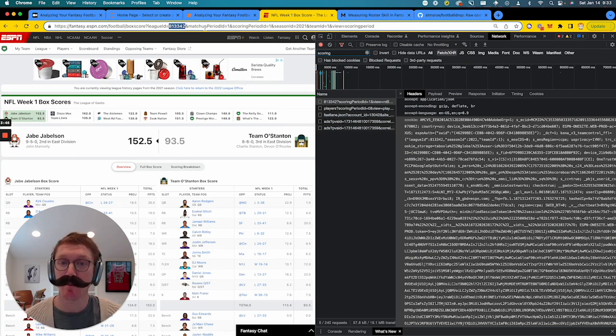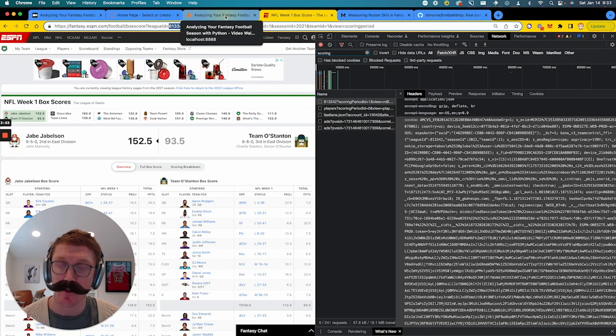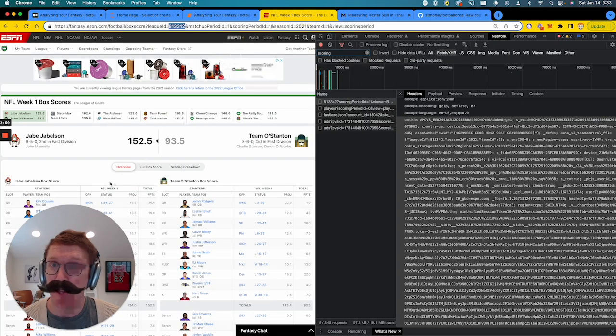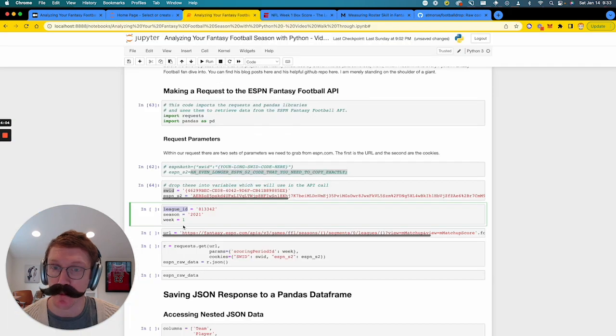And that's why you need to basically grant ESPN access to say, hey, I can get into this league. Here's my SWID and ESPN S2 authorization tokens that will allow you to do that. So go ahead and save your league ID into a league ID variable. Again, I picked the 2021 season, week 1, right? Week 1 box scores for the 2021 season.